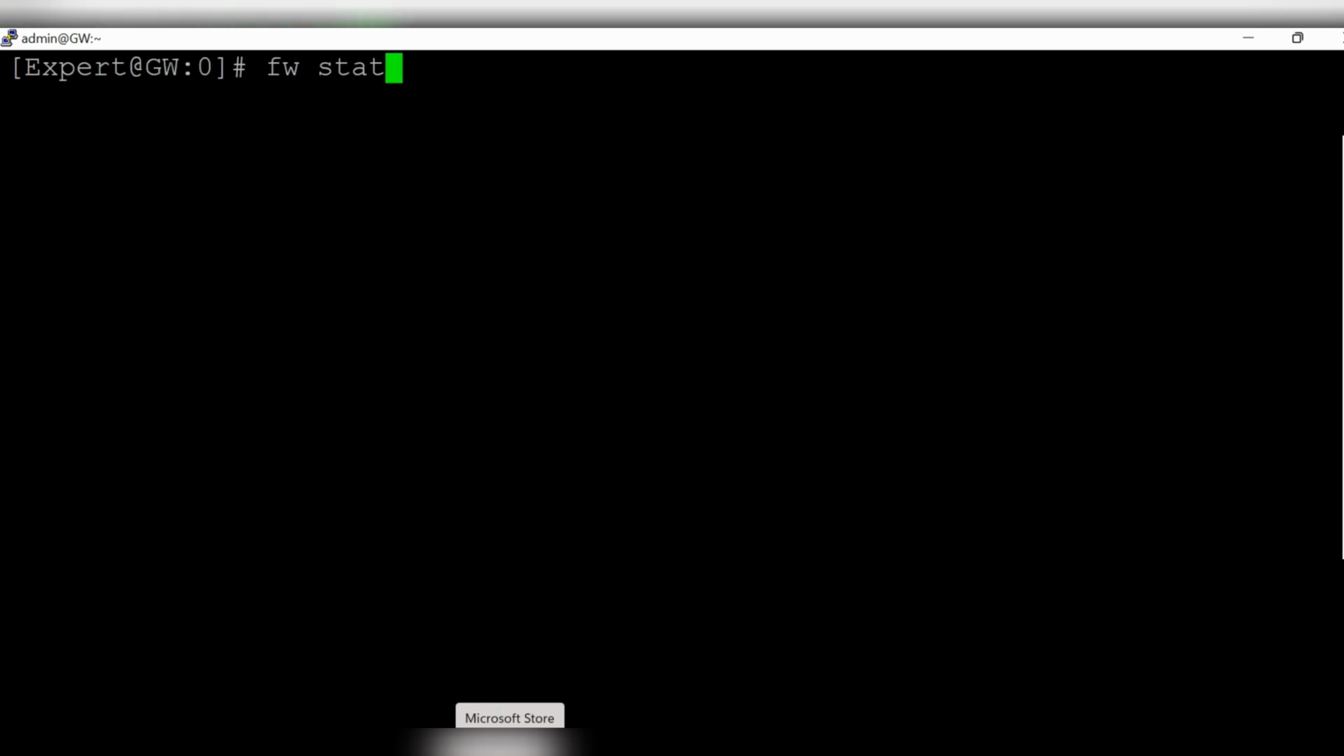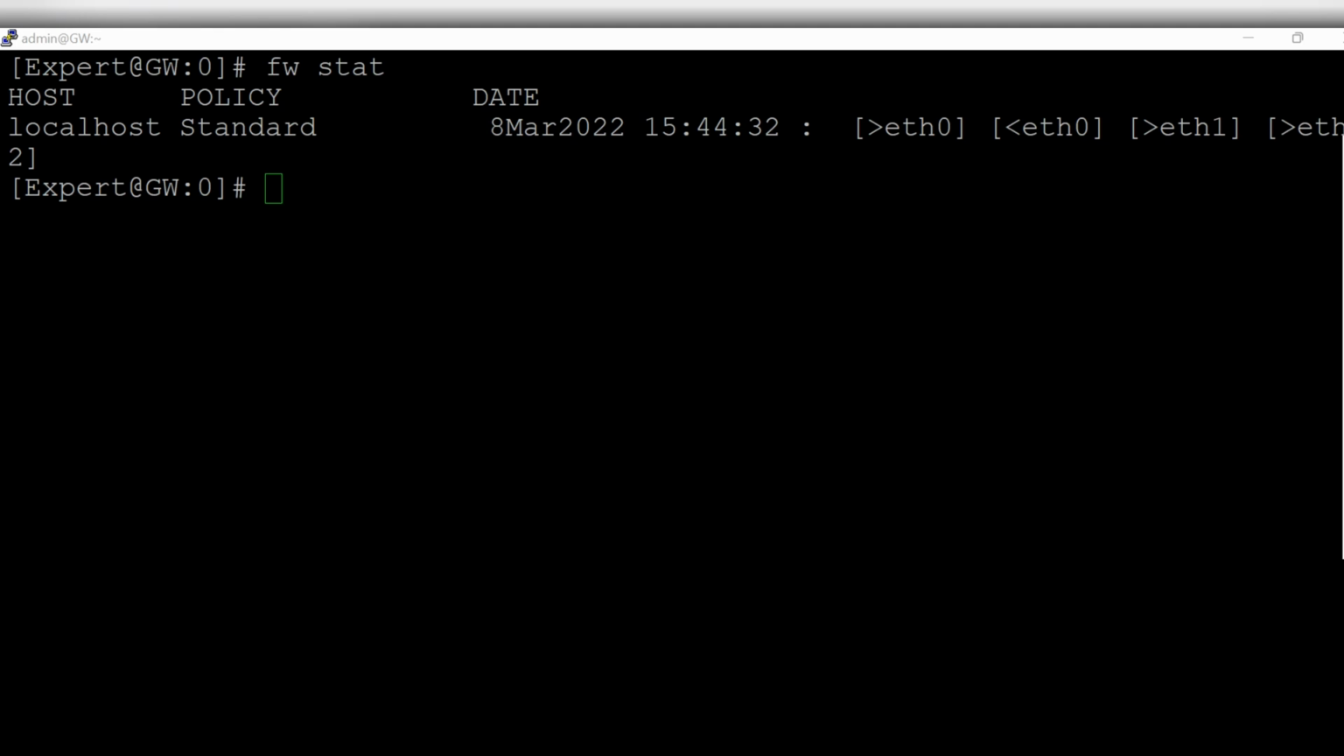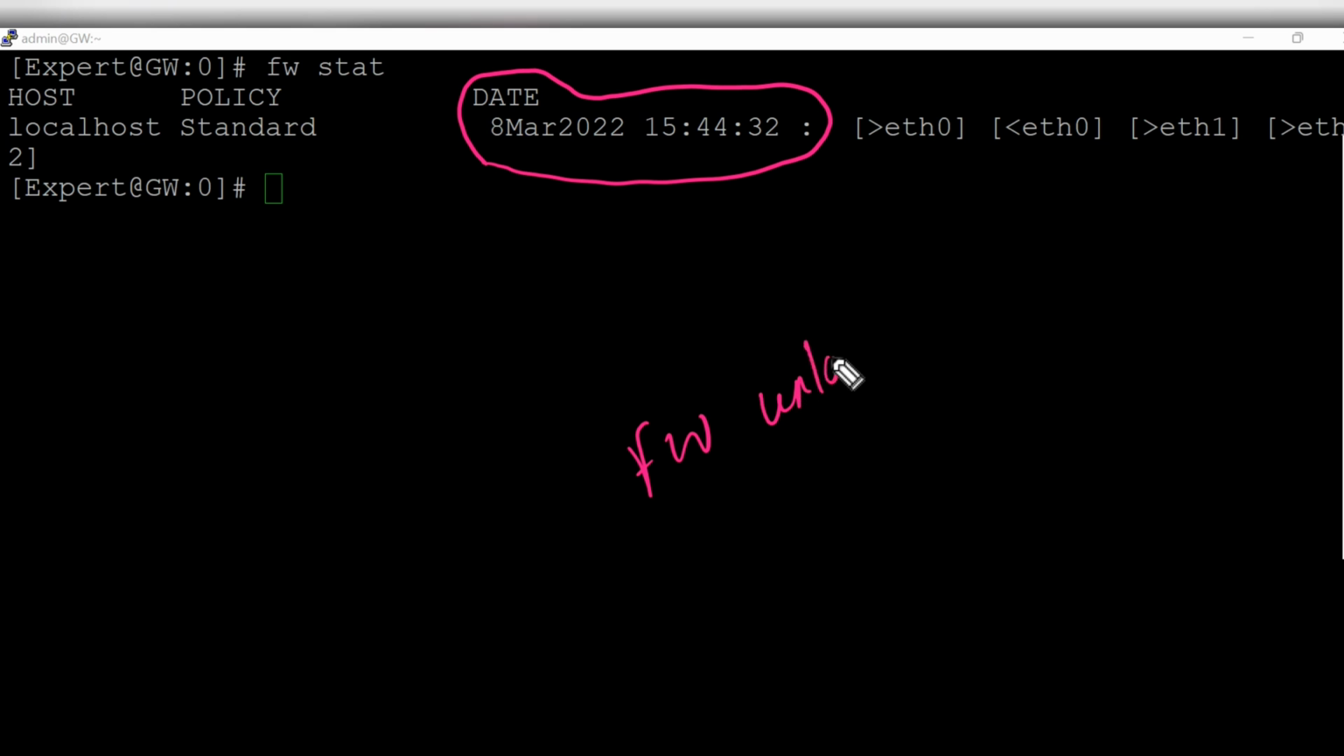If you see fw stat, right now I have installed the standard policy, which is from March 8th, and this is the timing, right? Now I'm just going to unload this policy. I will use a command called fw unload local. Whatever policy I have installed on this gateway will go away.